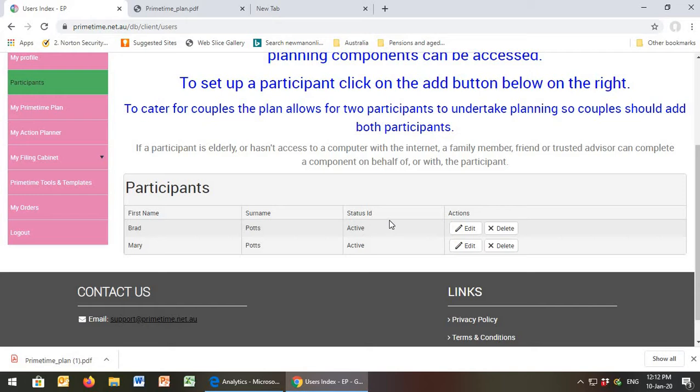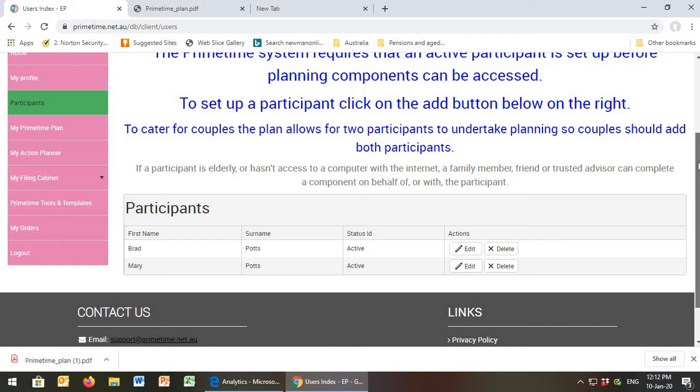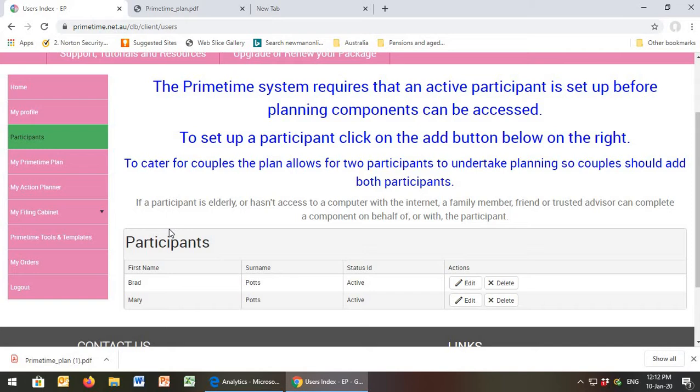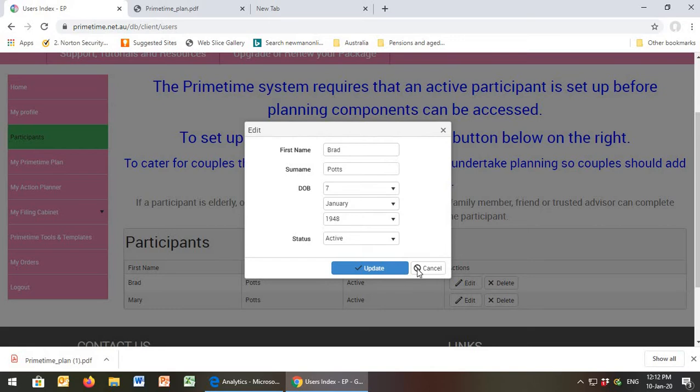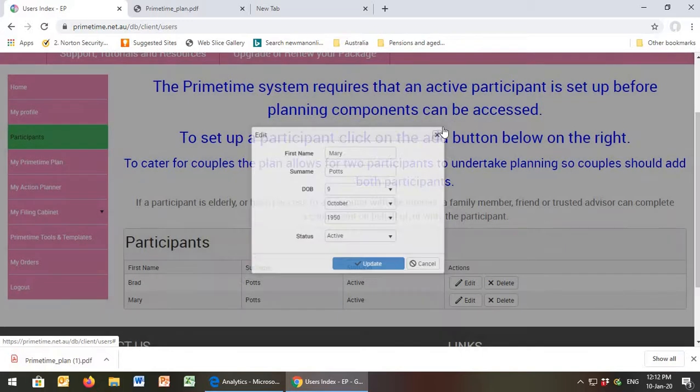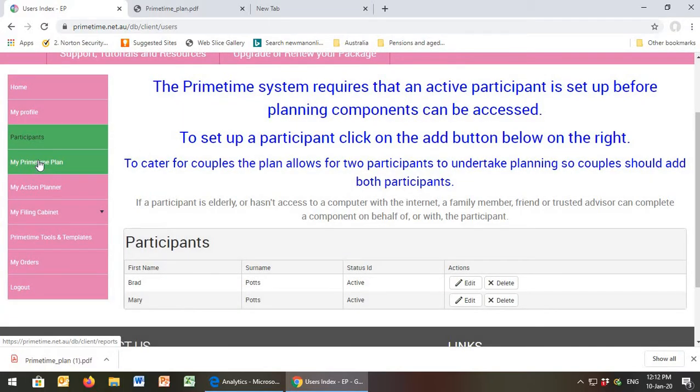So one of the things this does is it actually allows for 2 people to plan together, and it gives you a comparison of your responses for your planning. And it's really important because it identifies where everyone's role is and who has better knowledge over different areas of planning than others, especially like finances, etc. So we've got our participants set up. There's Brad Potts and there's Mary Potts.